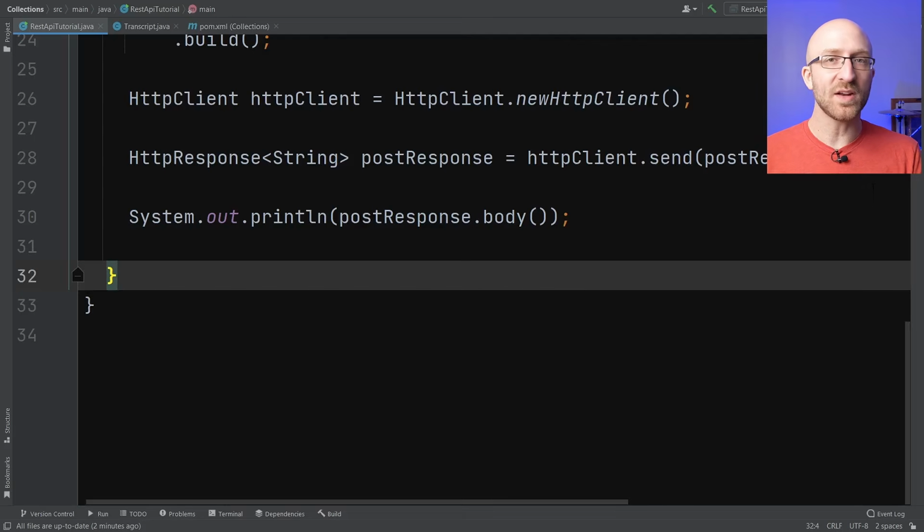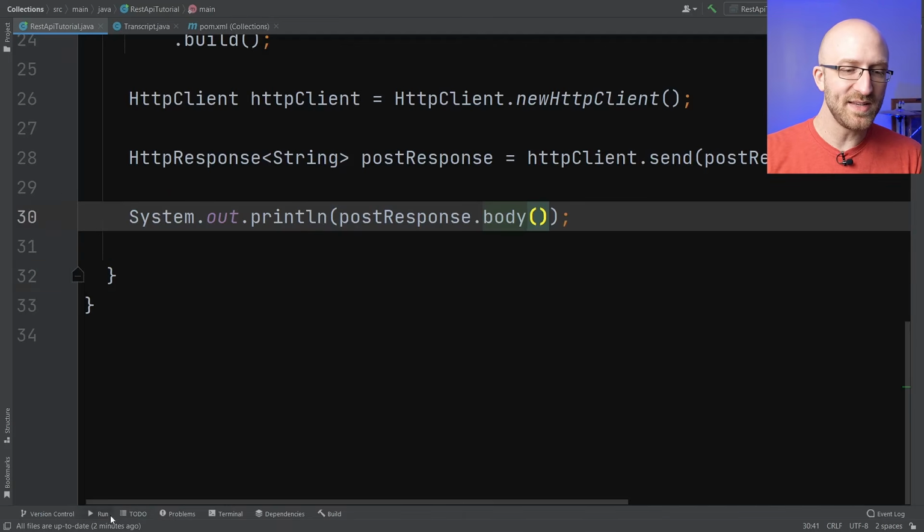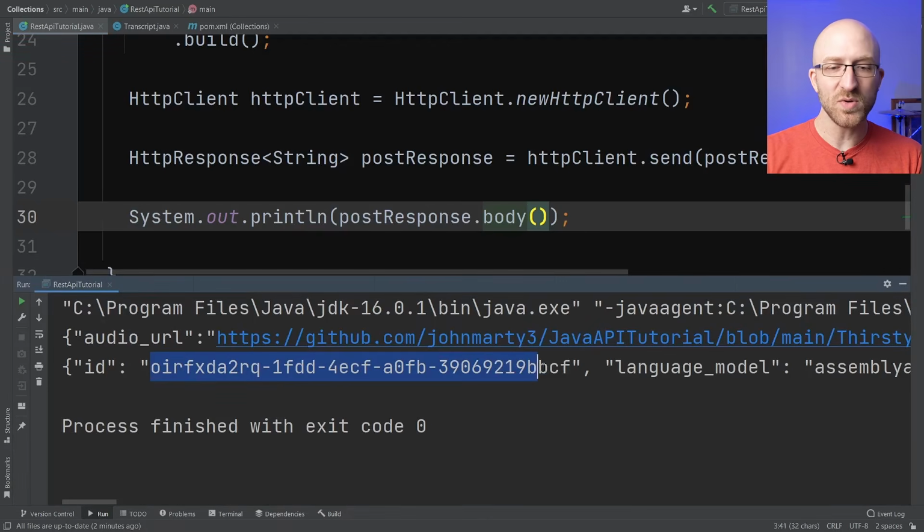First, remember how in the get call we have to submit the ID of the transcript that we want to get at the end of the URL? Well, right now that ID is in the response to our post call, but it's just inside the JSON string, and we don't really have a good way to grab it. So how should we go about doing that?